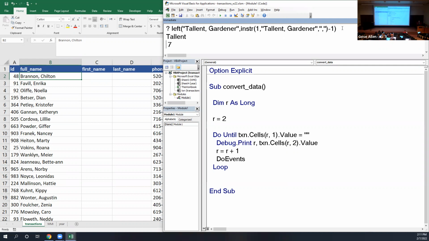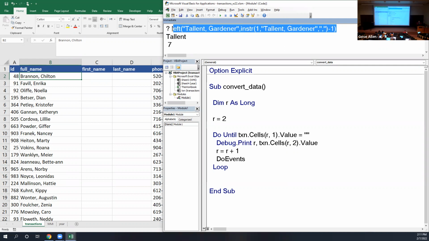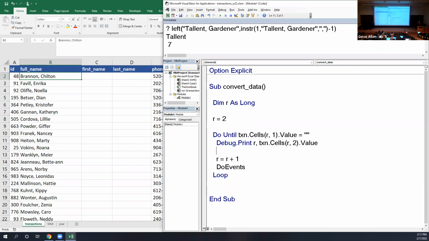Okay, I will. Let's go ahead and put this in here. I guess I don't mind printing that off, but something is going to equal that. And what is it going to be? It's going to be column 3, column 4 is where we're putting the last name.